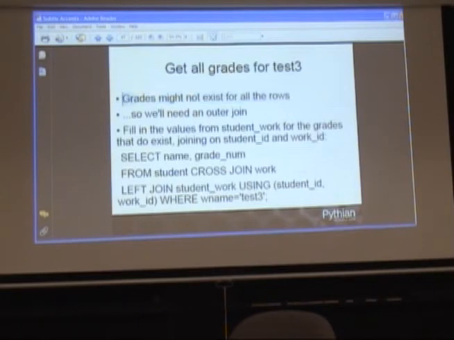So basically, the grades might not exist for all the rows, so we'll need an outer join, right? We've already done the cross join of show me one row per person per work: test, homework, final exam. Now what we want to do is get the grade for that cross join, but the grade might not exist. So we're not going to want an inner join, because an inner join shows you what exists on both sides. If you have something that doesn't exist, then you know you need an outer join.